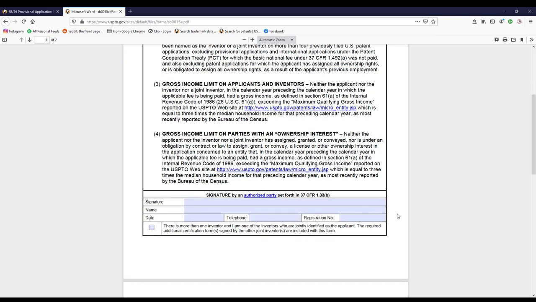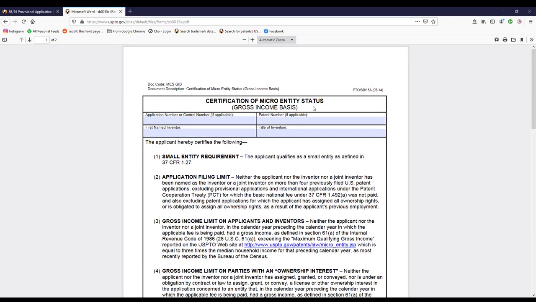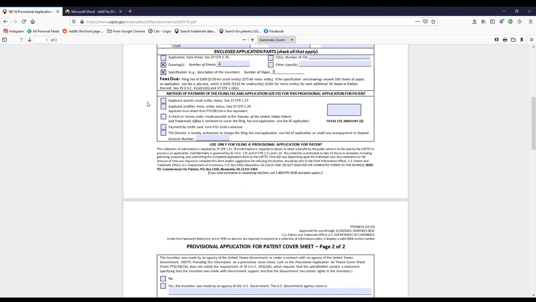Signature, name, date, it's all pretty simple. If there's more than one inventor, you'd want to click there, and then you need a new one of these certifications for each inventor. So make sure that you have that for everybody, or they'll charge you more money. So we're going to say we certify microentity status.